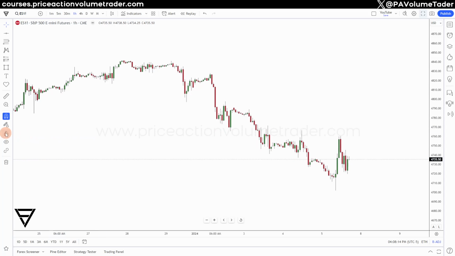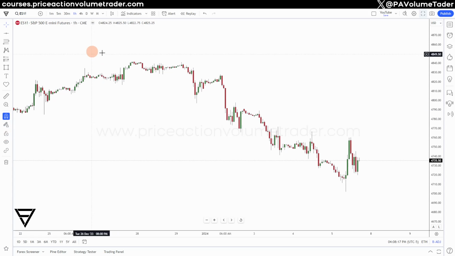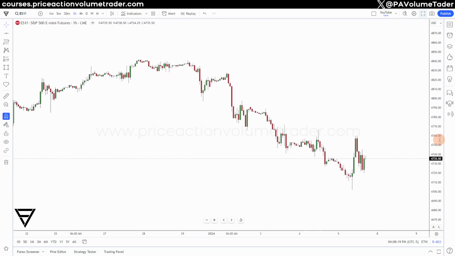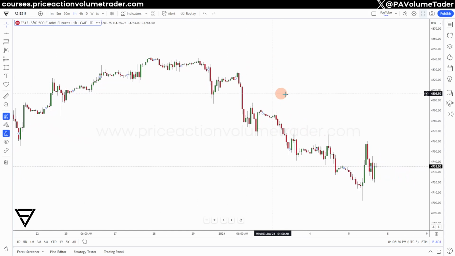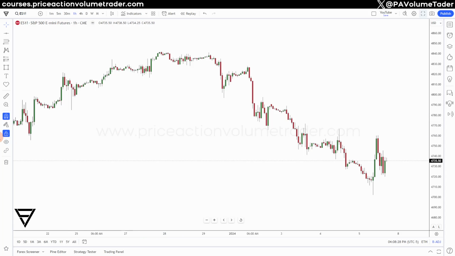Lock. This is going to lock all the drawing tools. So if I have a bunch of drawings on the chart and I don't want to accidentally lose them, I can just lock this up and it's just going to leave all the drawings there so they don't move.